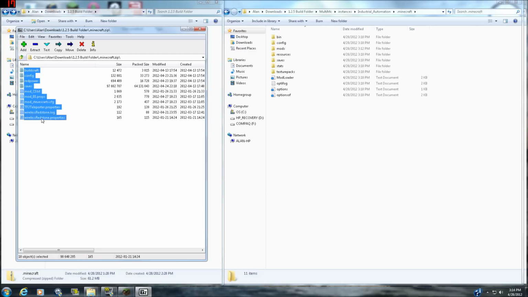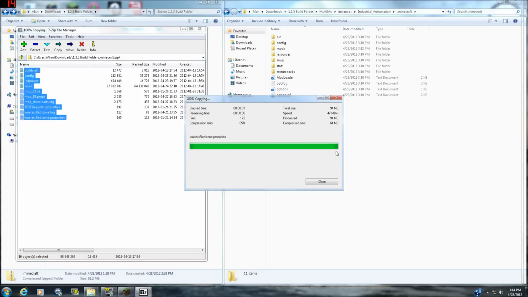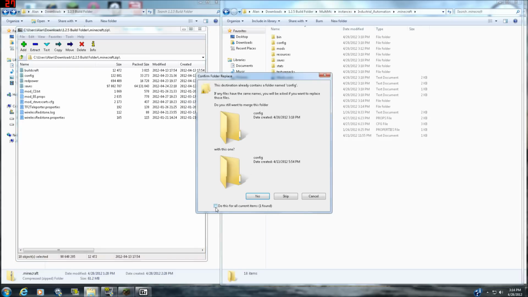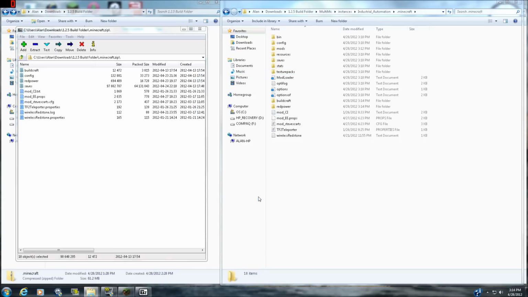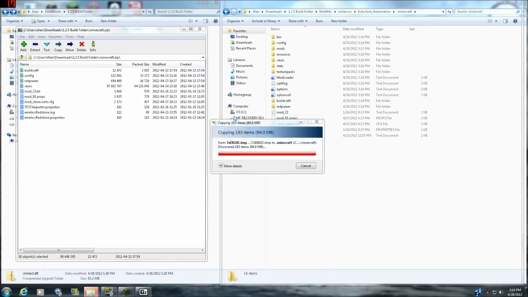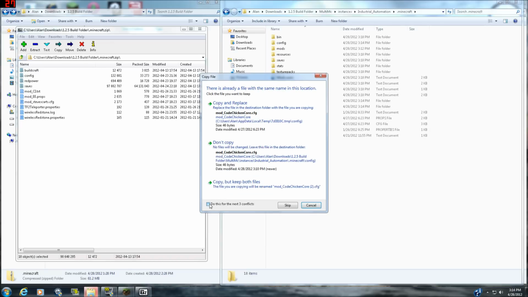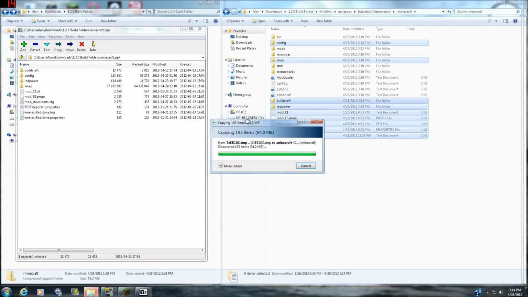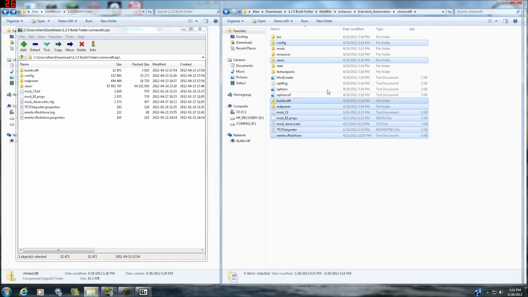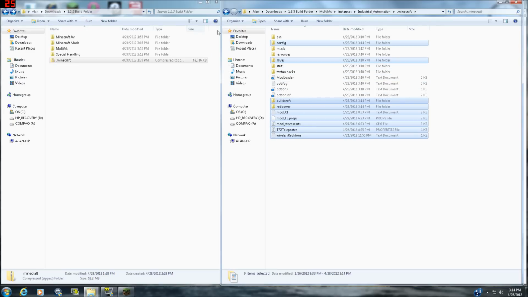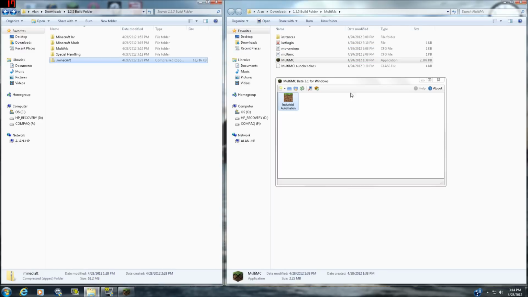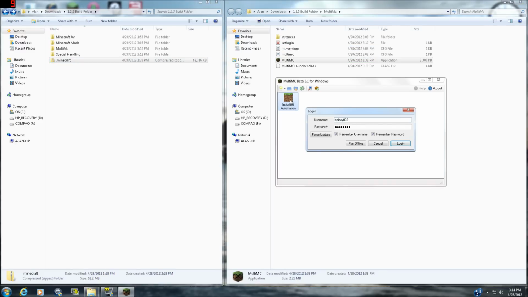So you just select all these, drag them to this Minecraft folder, and we're going to tell it to do this for all current items. And we're going to tell it to copy and replace. Oh, so we should check that first. And then it should have everything copied in there. So now we can go ahead and close it, and we should be able to start it up and get into the world. So let's go ahead and double click here.